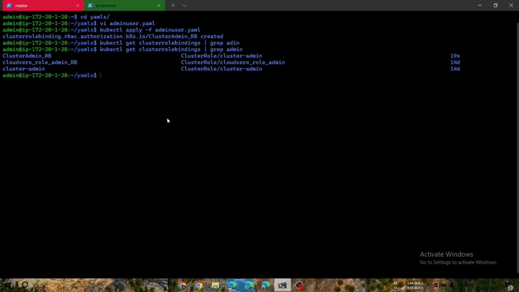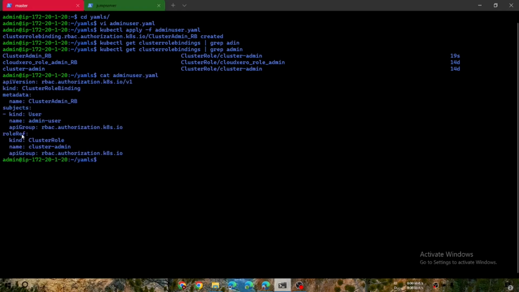Now in this admin user, we have mentioned our username is admin-user. So we need to generate a kubeconfig file for that user. Whenever we access any cluster with that config file, it will go to this RBAC, verify all these details, which permissions it has, and see the details. So let's just create a kubeconfig file for this user.